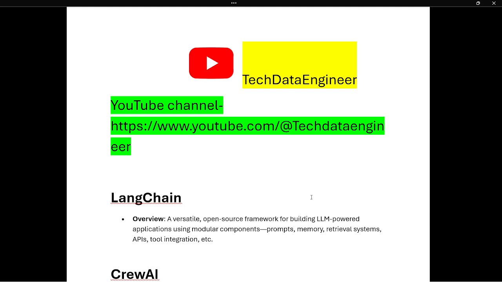So LangChain is a versatile open source framework for building LLM powered applications using modular components. In LangChain, we are using prompts, memory for storing the context, retrieval system, API, tool integration, search system, and everything. So in LangChain, we are using all these components to create LLM powered agentic AI. So what are the key features of that?